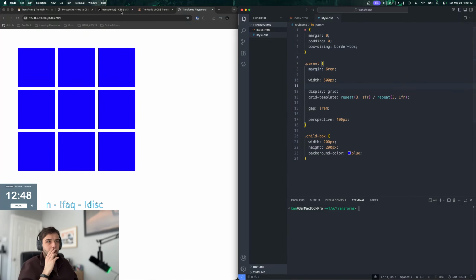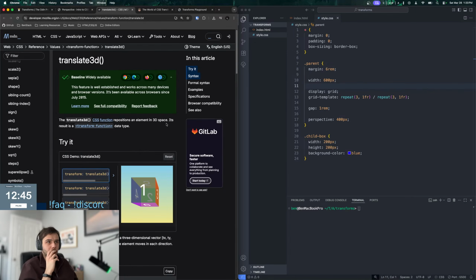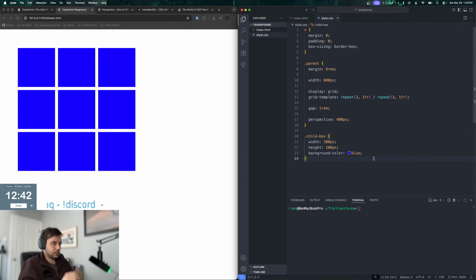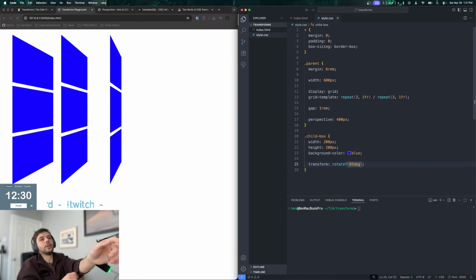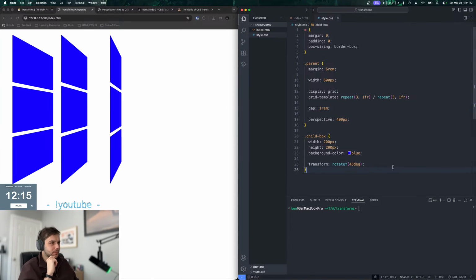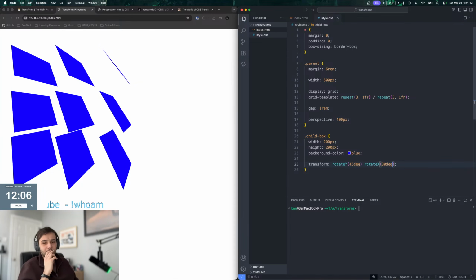There we go. Now let's add some perspective to these children. Rotate Y. Let's do a little rotate Y here. Oh wait, transform. Oh, interesting. That's cool. So you can see based on the perspective that the different rows rotate differently because the perspective is on the parent, right? Let's do an X rotation. Yeah, that's kind of neat.